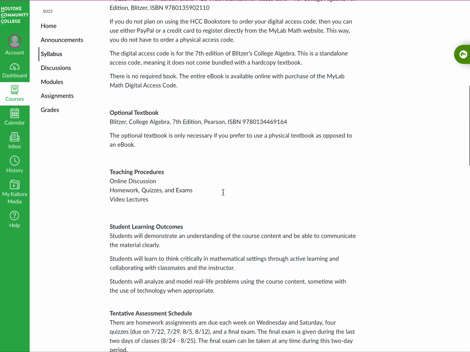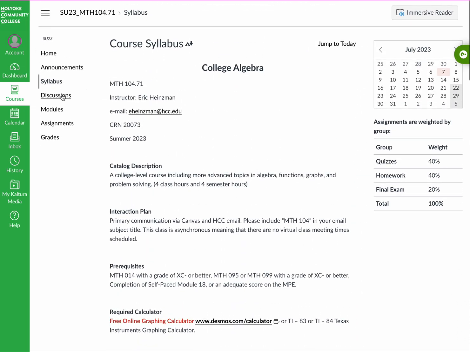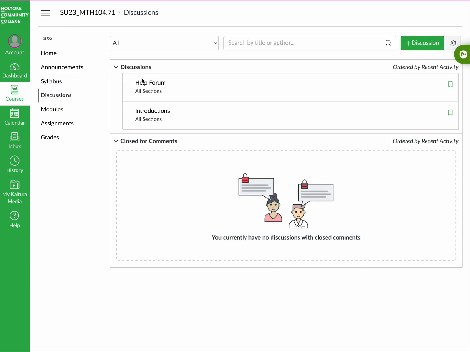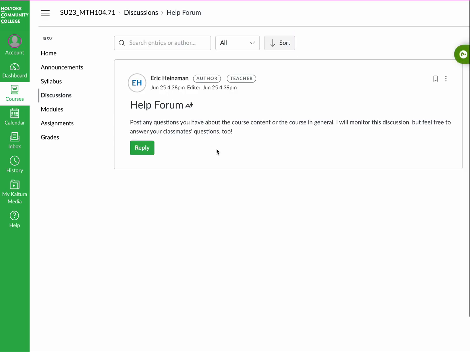Okay, I'll next go to working through the tabs here, the discussions tab. So there are two that you should see. There's a help forum and introductions, so you can click on help forum. If you have questions about anything with the course content, homework questions, how the course works in Canvas, you can post your question here. I monitor this, so I'll respond to it, but anyone can respond to questions that appear within the help forum. This will be a good way to communicate with other people in the class.